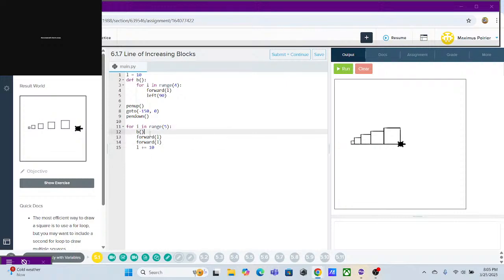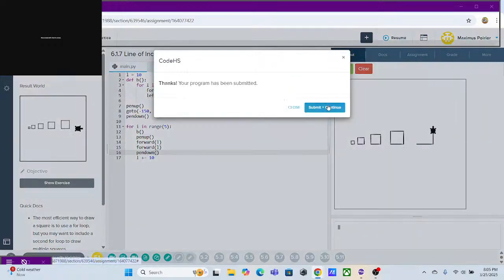Okay, so now we're going to pen up for this part. And down. Let's see if this works. One, two, three, four, five. 1, 2, 3, 4, 5, and it worked. So we're going to take this, put that there.